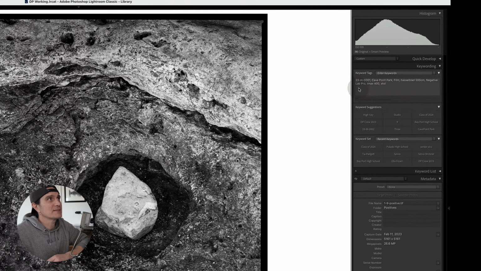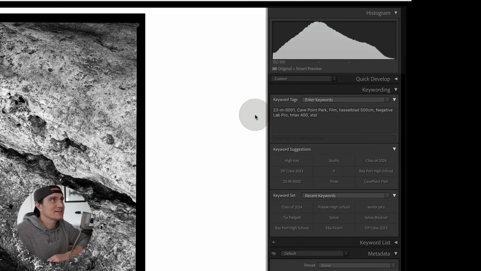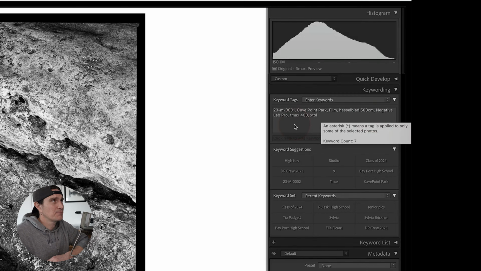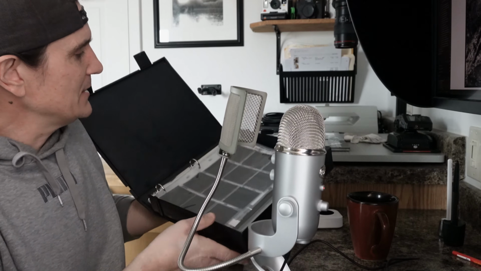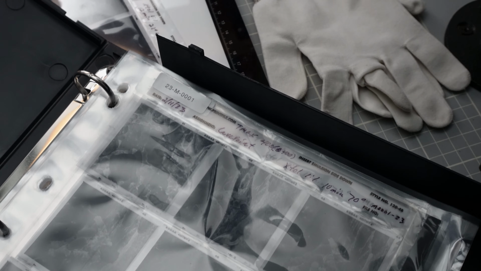So if you look up here where it says keyword tags, when I scan this in, you can see that I converted this in Negative Lab Pro, but you see this little series of numbers here. It says 23M0001. So what that tells me is it's a medium format, that's what the M stands for. It was shot in 2023, and this is in the first negative sleeve of that year. These binders right here, if you look on the inside, this is 23M001.